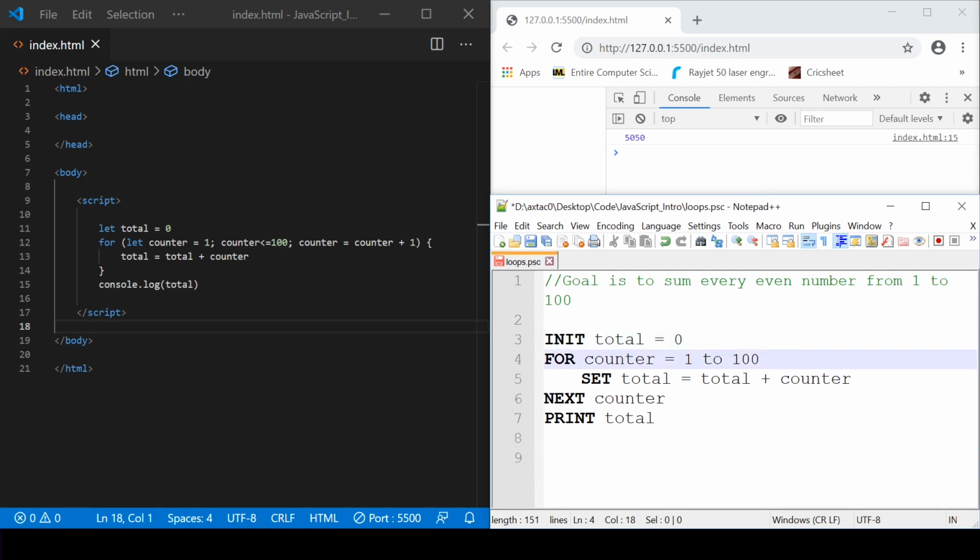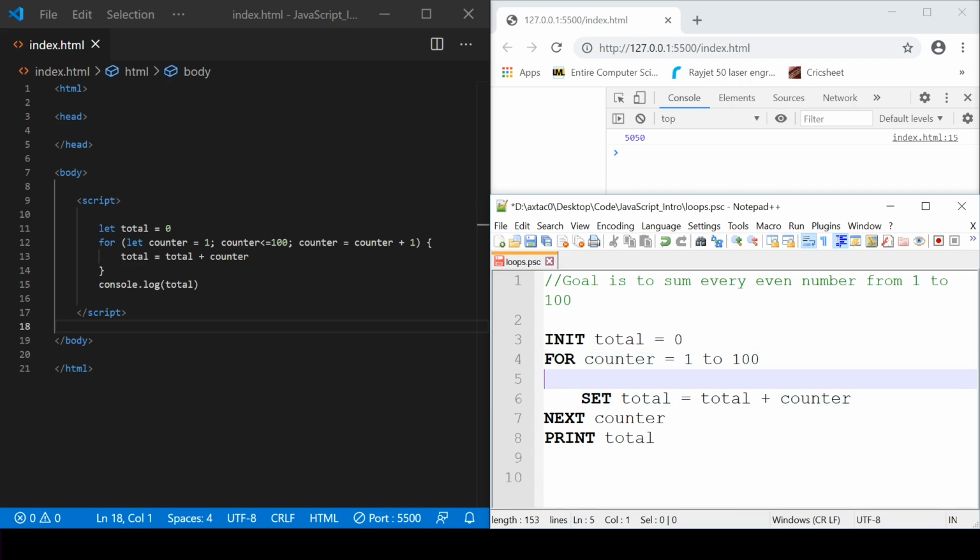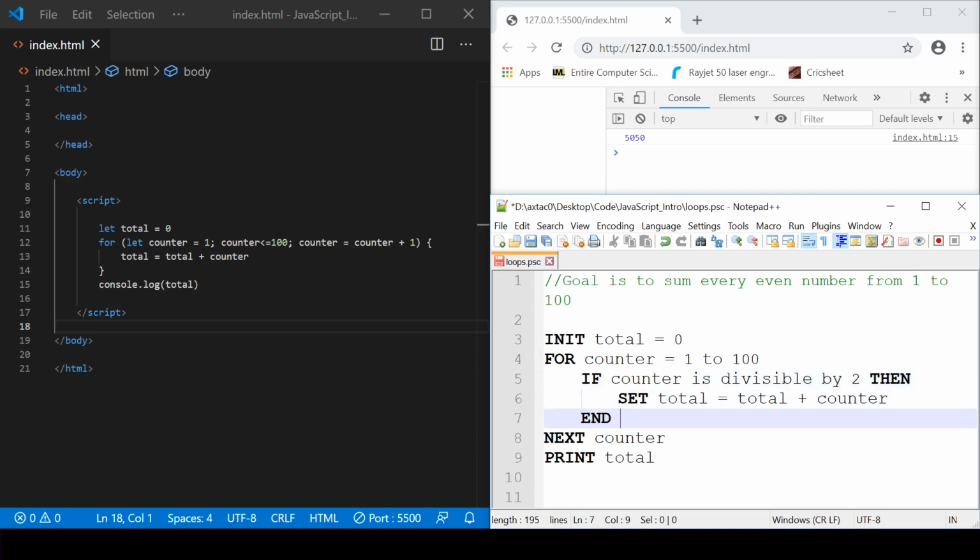So how are we going to do this? Well, let's just break down our logic. First of all, we need to create a counter, something to hold the value 0. We need to loop through 1 to 200. Now we don't always want to do this. We only want to do it if the counter is an even number. So if counter is divisible by 2. Now there are other ways of doing this, but we want to introduce this idea of condition and selection. If counter is divisible by 2, then change the value of the total, and then end if, and then print out the total.